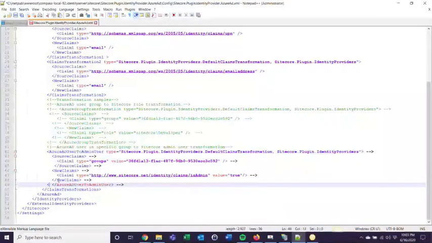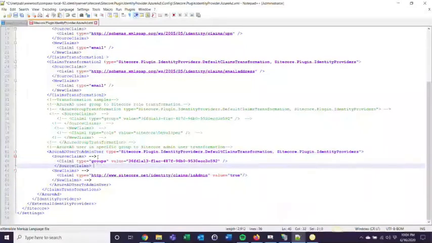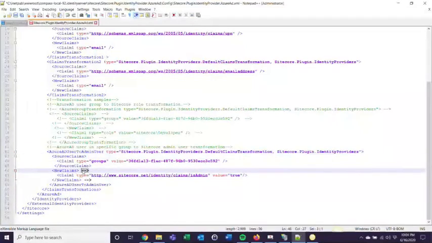Bear with me one second. I'm going to uncomment it all. So okay, here you're going to put the group code. This is the administrators. Okay, so it's admin true, but this is the group. Okay, this is how you do mapping.